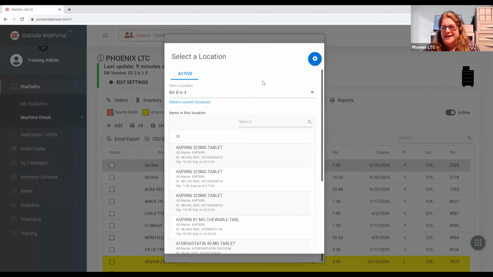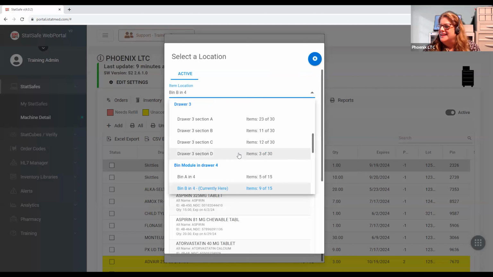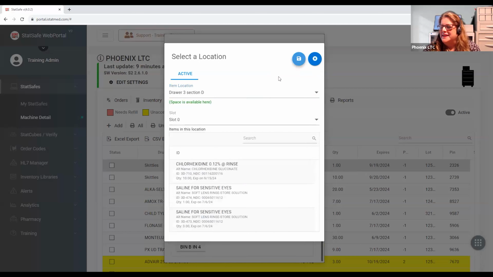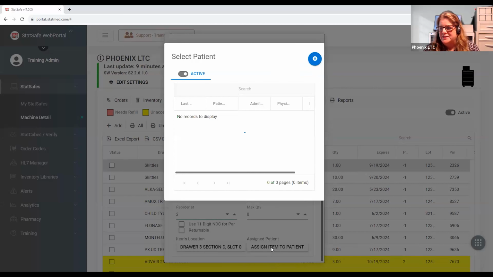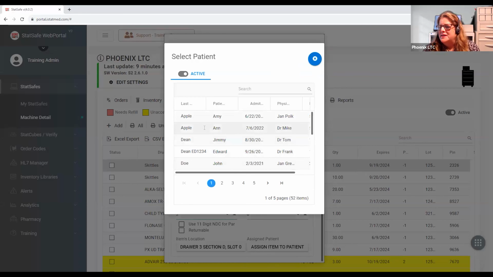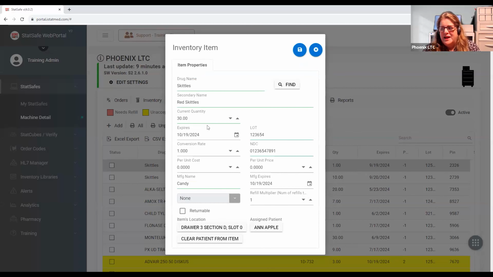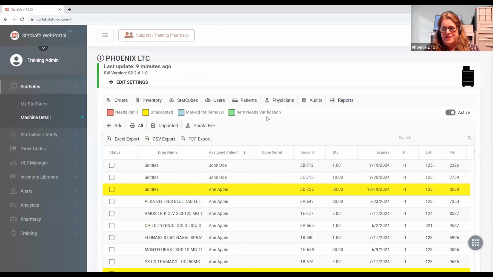under drawer 3. Hit save. It now asks me to assign the item to the patient. Again, this is alternate. So if you're not making these patient specific, then you don't have to assign the item to the patient. But because I do want to assign these items to a patient, I'll choose assign item to patient. I'm going to choose my patient name. I could clear the patient from the item if I choose not to assign this to a patient, but I am going to assign these to a patient specific. I hit save, and now that item has been created for that patient.